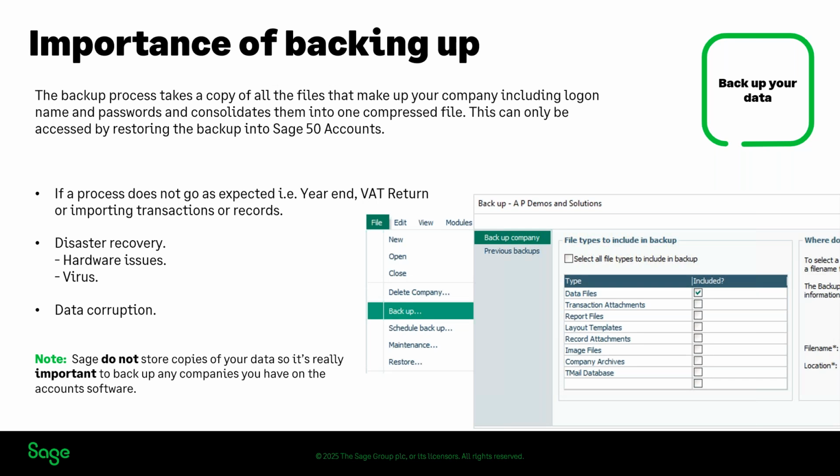That is a misconception with the 50 Accounts desktop product. We've had people call in saying, oh, I need a copy of my data, my machine's broke, or something's happened and they don't have a backup. We do not store copies of your data, so you do need to ensure that you are taking regular backups of those companies. You might also have a backup in multiple places, so you've got a backup of a backup as well. It's always about being super cautious and super smart about protecting your data.